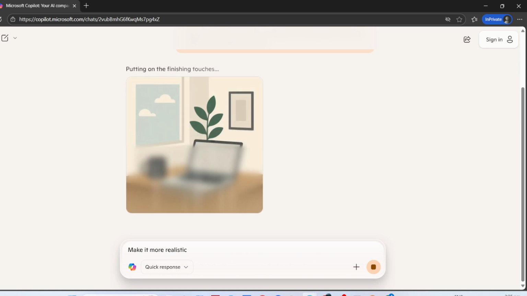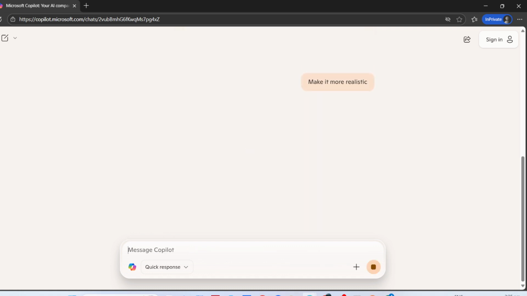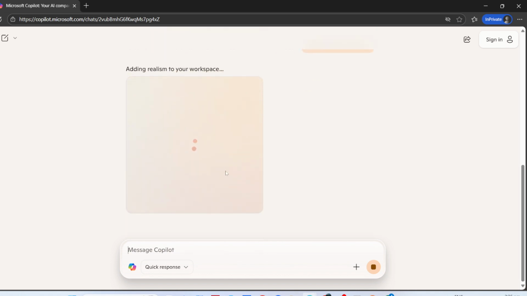If the initial result isn't exactly what you were looking for, or if you have some specific changes in mind, simply refine your prompt with additional commands. For example, a simple instruction such as, make it more realistic can drastically change the image's style, bringing it from a flat illustration to something with more depth and texture. Just input what's on your mind and see how Copilot adapts.